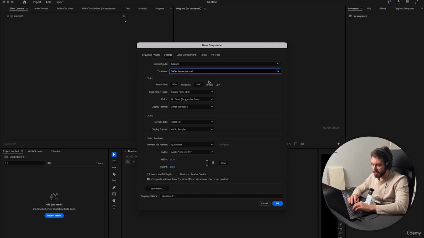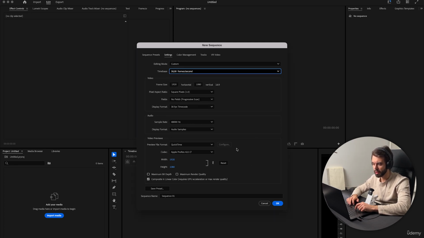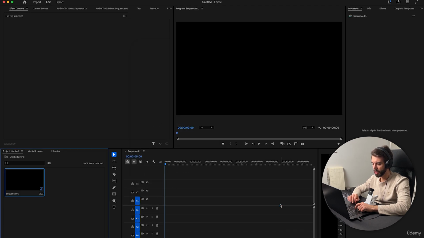So 1920 by 1080. Now you will notice that there are all sorts of other frame rates, and I will say that if you are going for something specific, you will know. If you do not know, then just stick to 30 frames a second. If you're going for something super smooth, you can set it to 60, but for YouTube, what works really well is 30 frames per second. So 30, 1920 by 1080, and I'm going to press OK. And we are going to have this horizontal video.